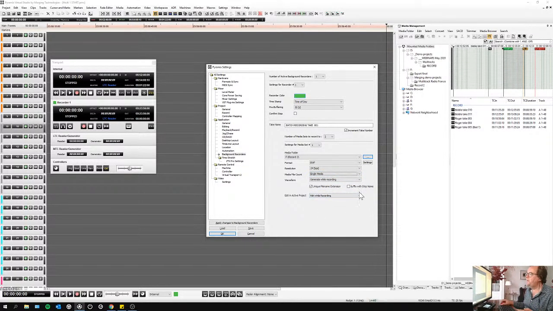And down here I say edit while recording, or no, or edit at the end of the recording. So if I say no, it will just record in the background. If I say edit while recording, that's what we're going to see now. And edit at the end of recording, so it's recording in the background. But if I say stop recording, it will then automatically put the recording mode, a clip, into my timeline at the proper timestamp. Good. Edit while recording.